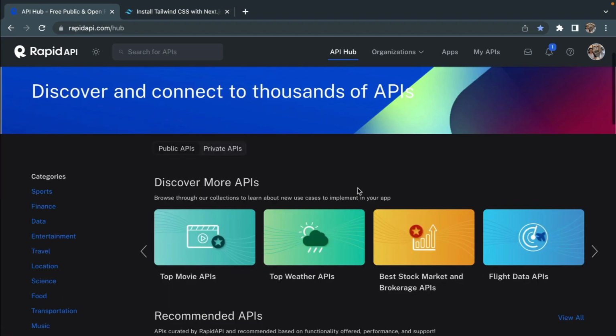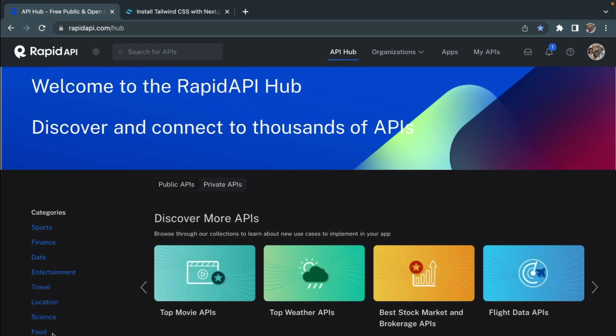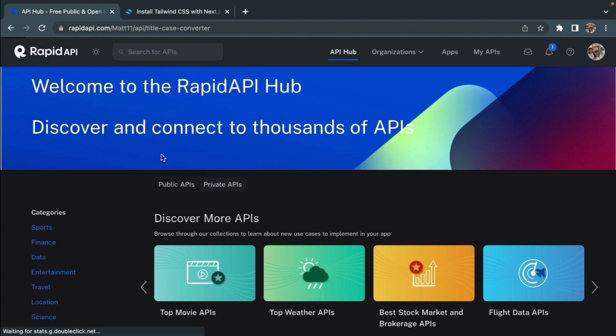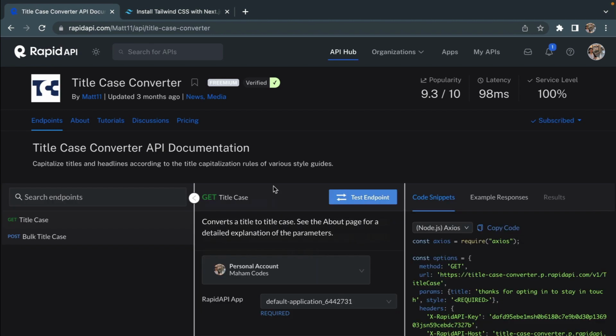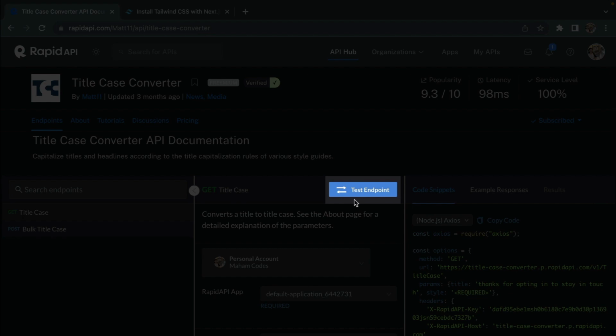Once it's done, you can get all the APIs divided into different categories in Rapid API Hub. I'm going to search for title case in this search section. You will see different search results related to all the title case APIs. For this video, I will use this title case converter API. To use this API, you need to subscribe to it first. I've already subscribed to it, as you can see this test endpoint button right here.